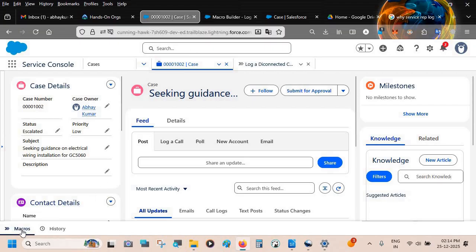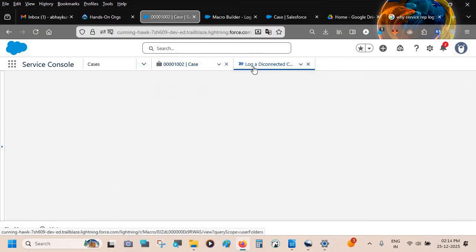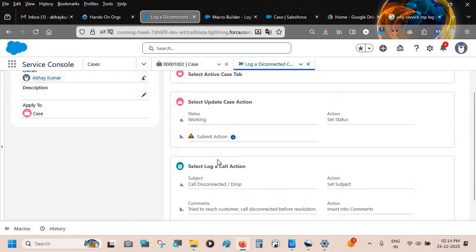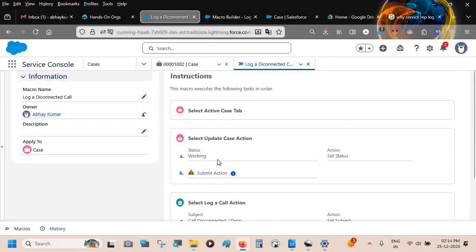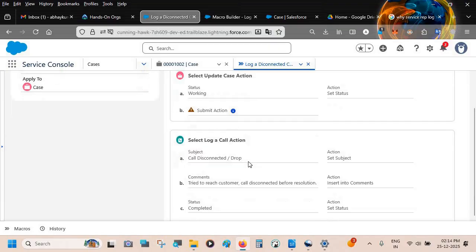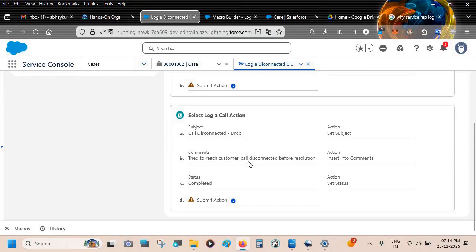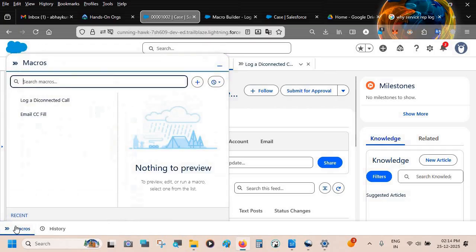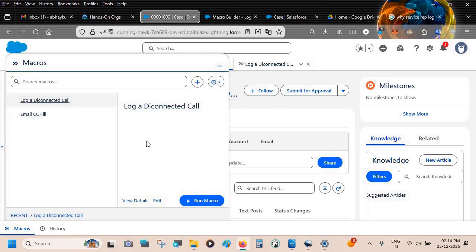Now let's go to our macro. Now we will check once if everything is right. Now everything is correct. Now we will go to the case, and now I will run this macro, where I will click here and click on this macro that we have just created, log a disconnected call, then I will click on this run button.